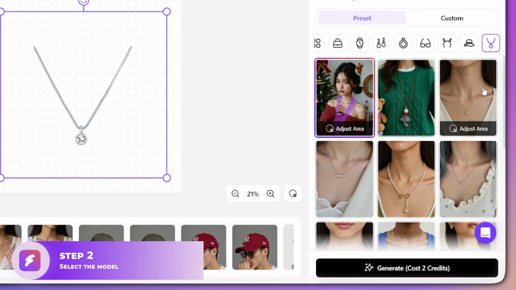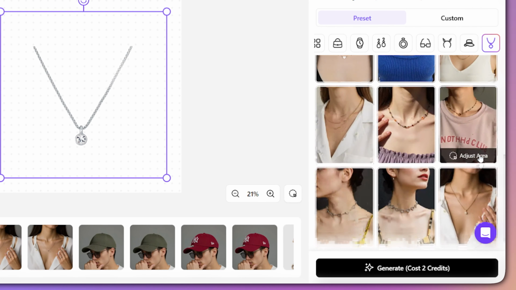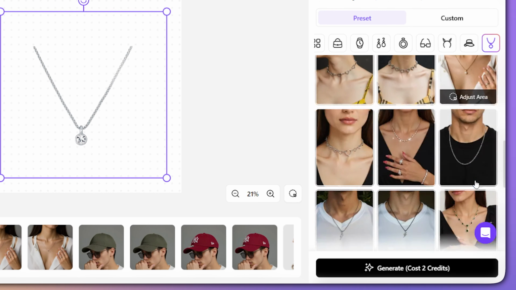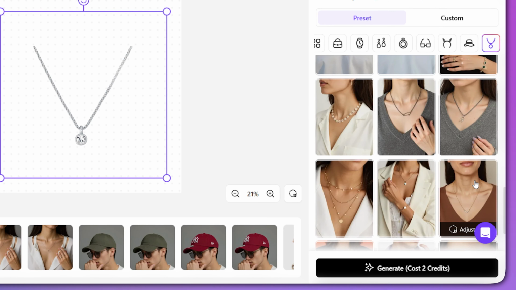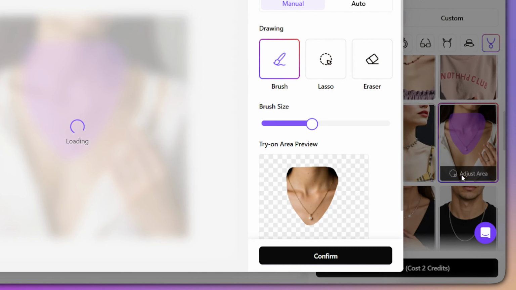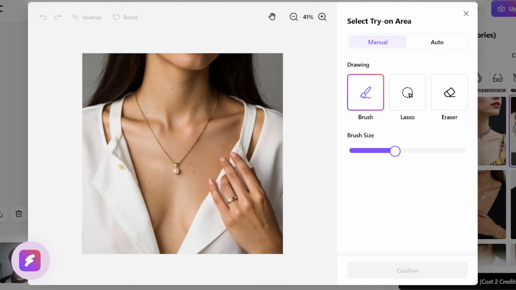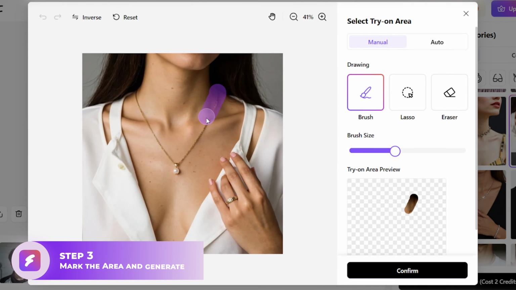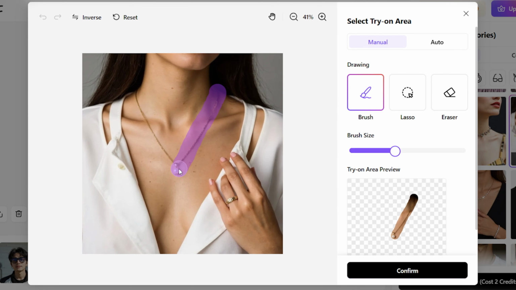Next, select a preset model from SellerPic's library. Pick one with a neckline and necklace style that matches your product for the most realistic fit. Use the brush tool to mark the neck and chest area where the necklace should appear. Or you can use the auto select option for quicker results. Make sure the marked area isn't too big or too small, just enough to fit the necklace naturally.